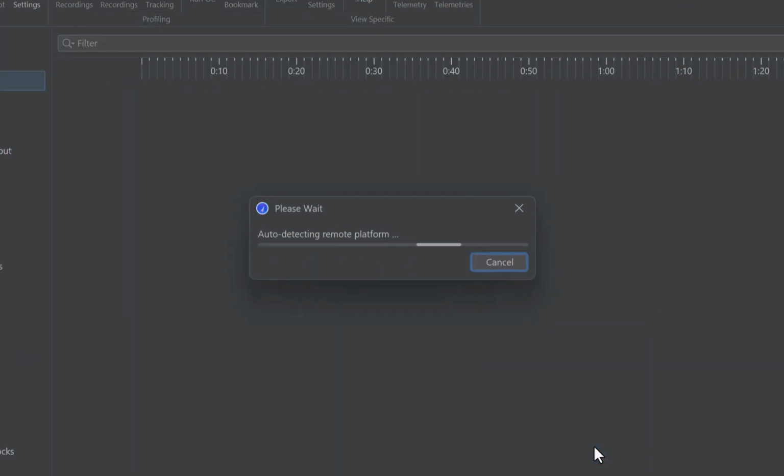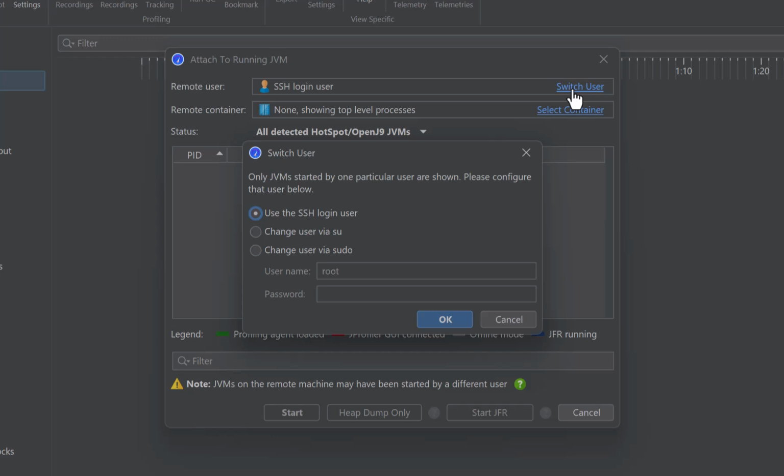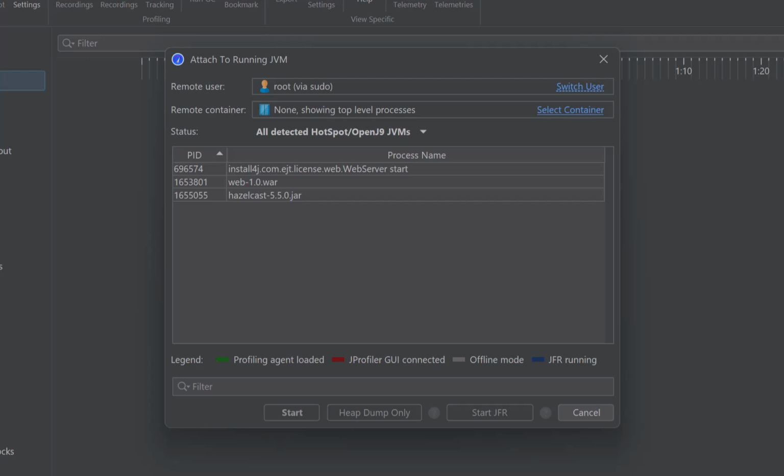No configuration on the EC2 instance is required. Everything is done transparently by JProfiler via SSH. Typically, services are not running as the SSH login user, so getting an empty list of JVMs is expected. We need to switch to the actual user first. In our case, it's the root user, and our distribution uses sudo. Then we select the process that we want to profile.